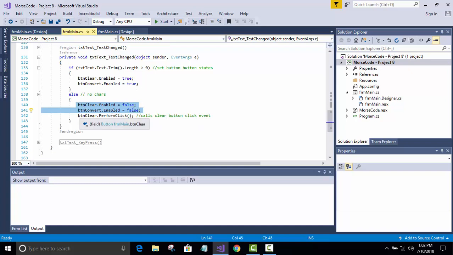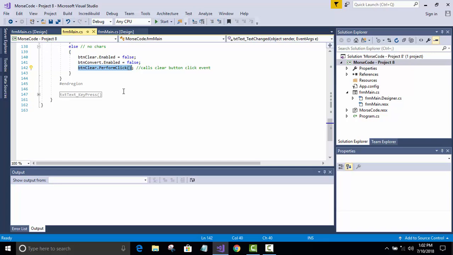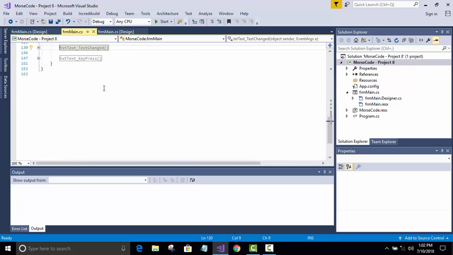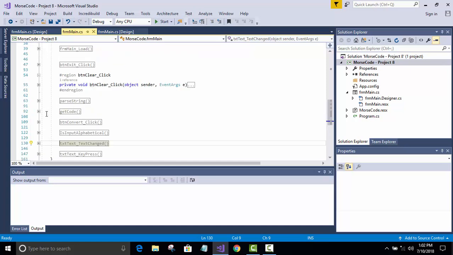And now here what I'm doing, and this is something you kind of knew. If I've got code already in a clear button, there's no need for me to duplicate it here, right? I'm just calling button clear dot perform click. And what that's going to do is actually fire a click event for that object, which is button clear, as if the user had clicked on it. So that's a cool way of not having to repeat yourself and reuse code. Let's see what we have here.